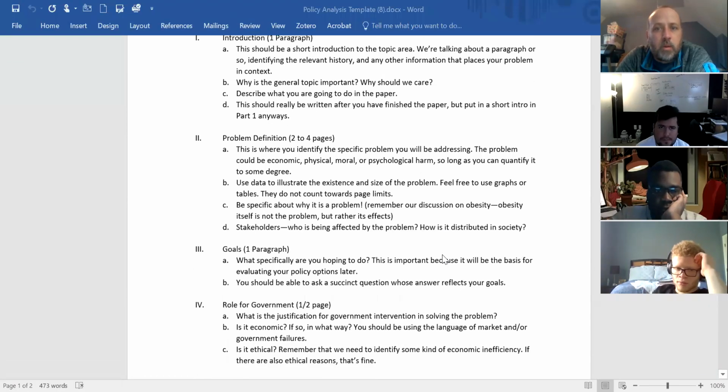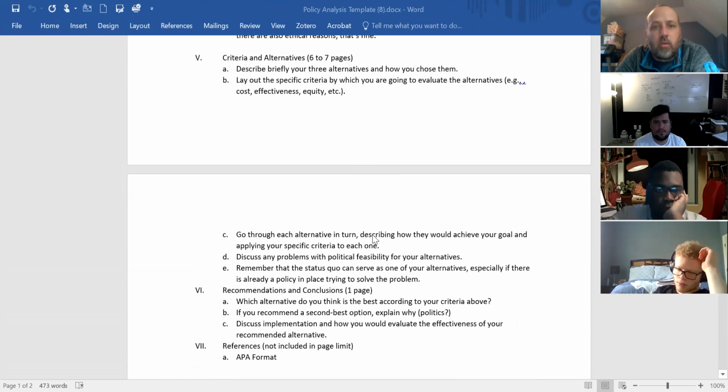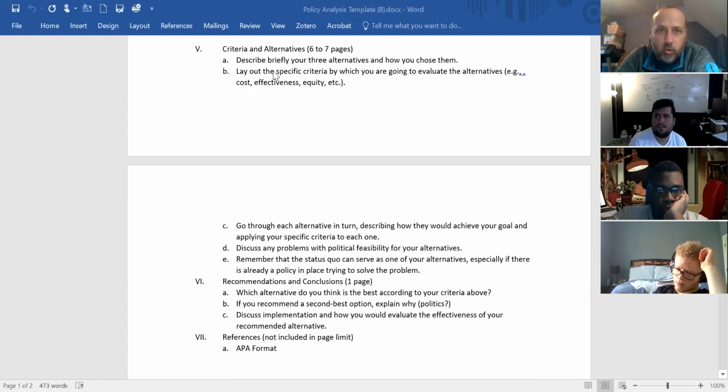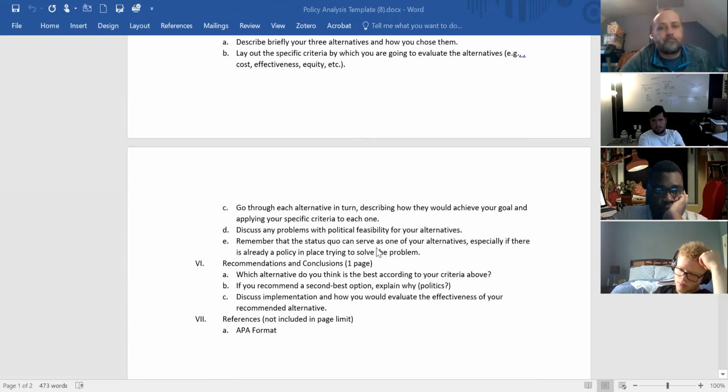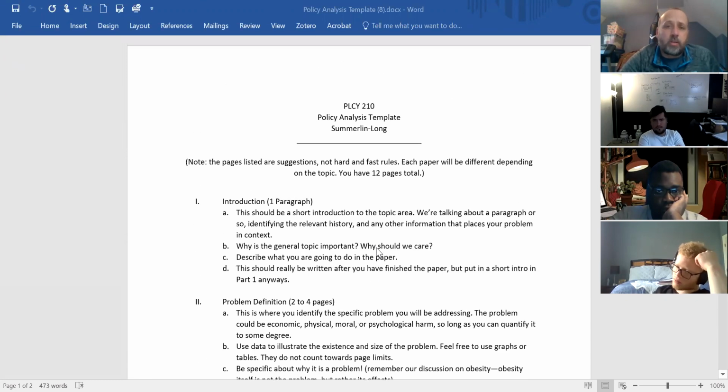All right. So yeah, the first thing is this problem definition. The second thing will actually be a summary of this section 5. Also on the Sakai site under paper information, there's a sample paper. So you can see a paper that got a good grade.